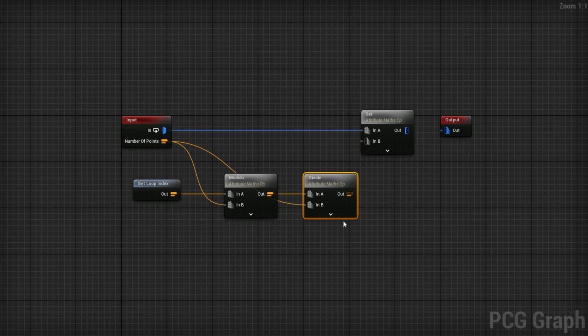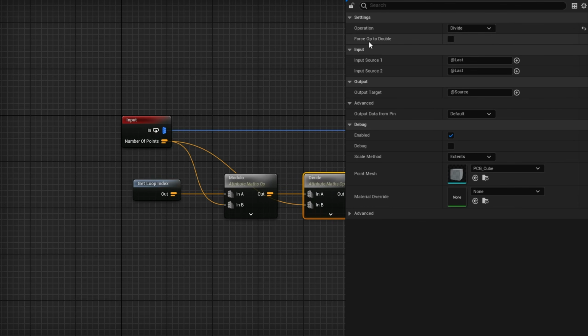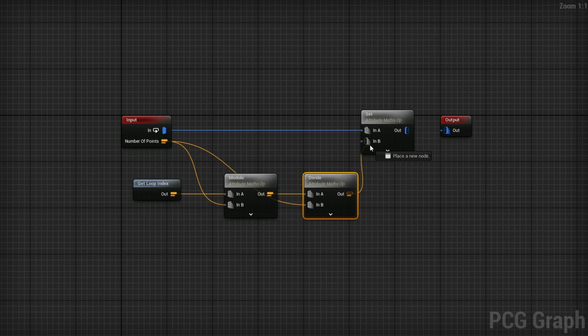Now be careful with this. In the divide, you want to force op to be double. If you don't do this, it will output an integer, which means all of your points will become 0 density because they'll probably be rounded down. By making sure it is forced to being a double, which is basically a float, it maintains the actual 0.2, 0.4, etc. And then we just take this output and plug that into NB and the out here into our output.